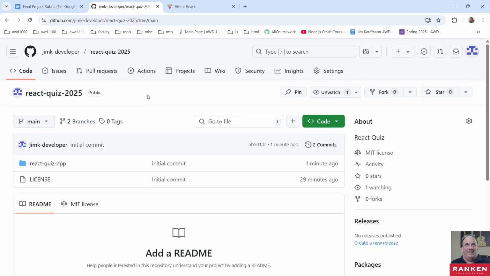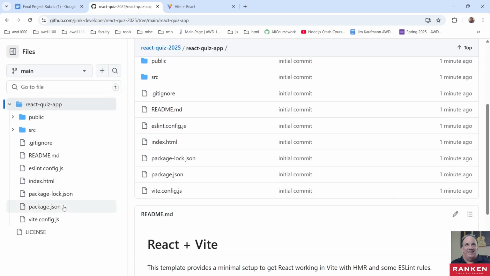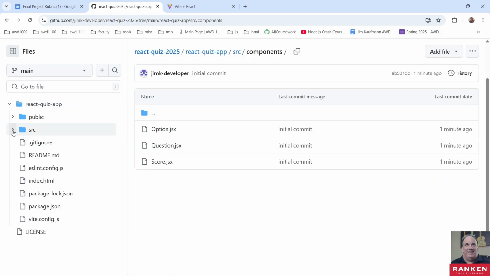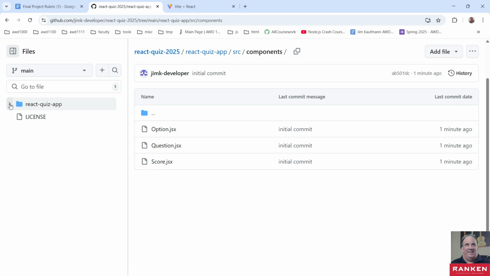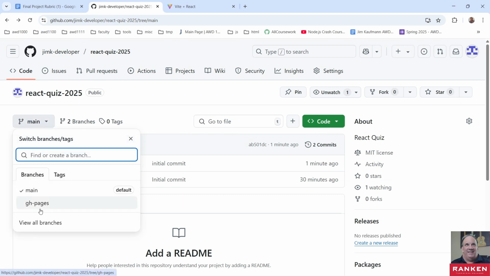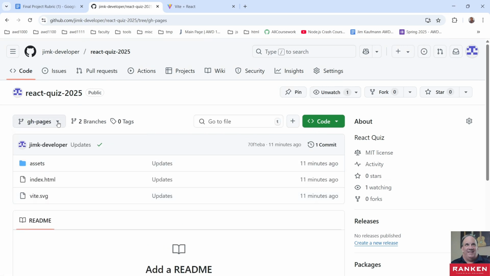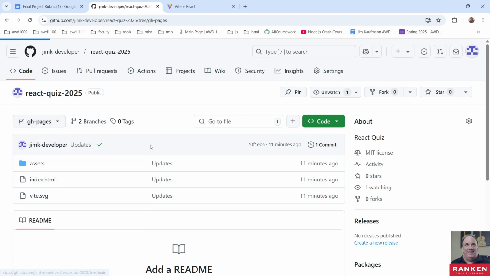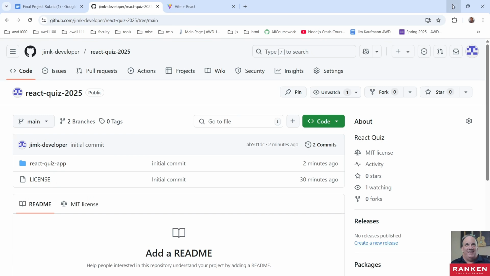It's all understood by the browser. The browser doesn't understand all this stuff, right? It doesn't know what to do with all these different files, all these JSX files. And that's why, using Vite, we do the build, which creates that distribution, right? All right. So we have our two branches, one for pages, and our main, which is all of our code base.